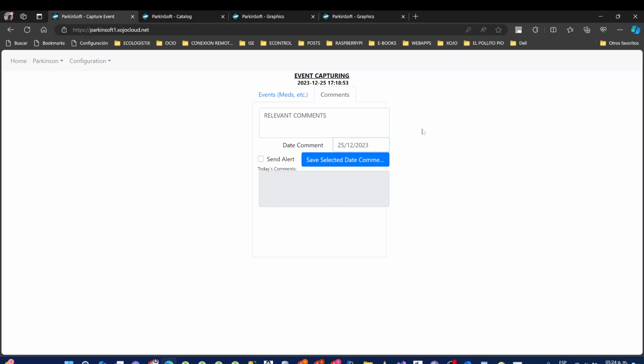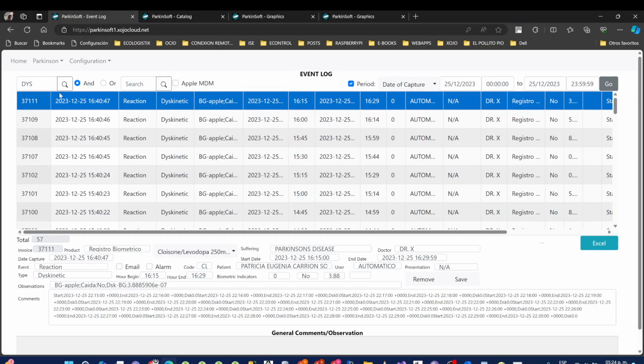Comments appear at the bottom of the general graphic. The captured observations can also be consulted in the module, Event Log. To save the captured data, and so, the event, click on the button, Save Event.